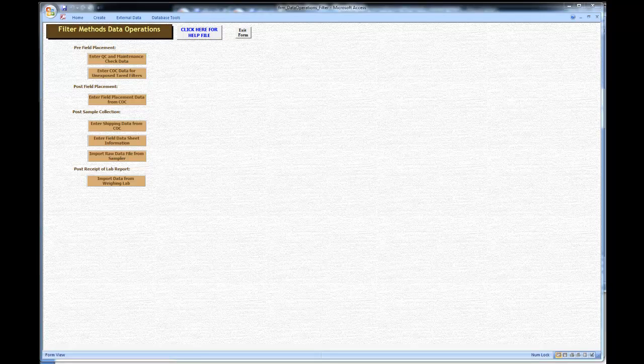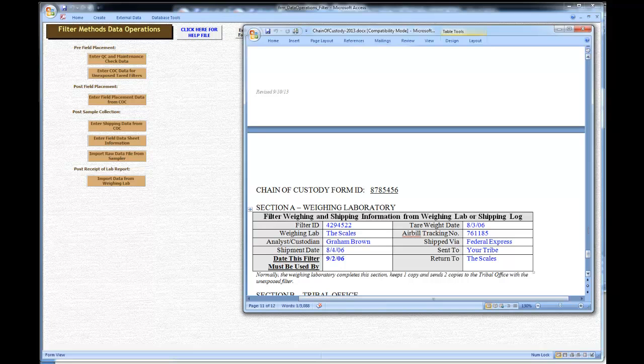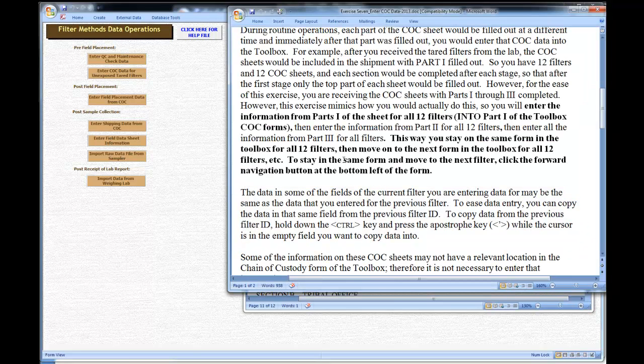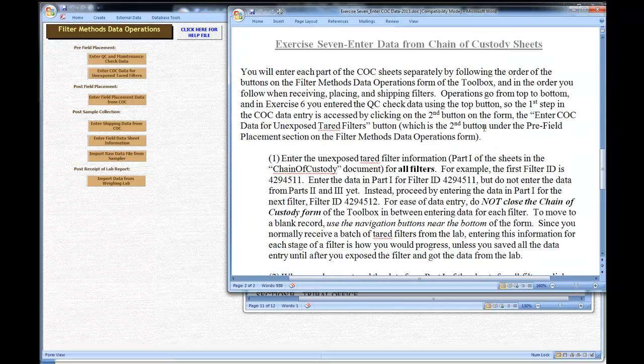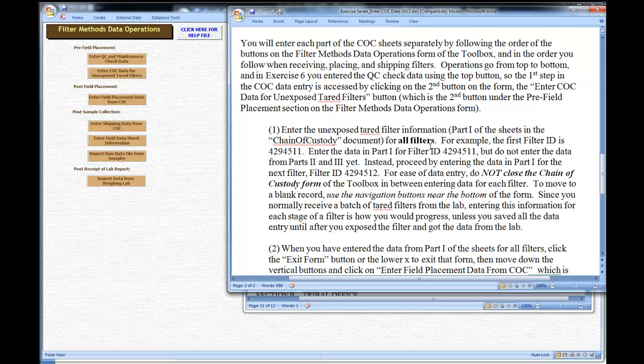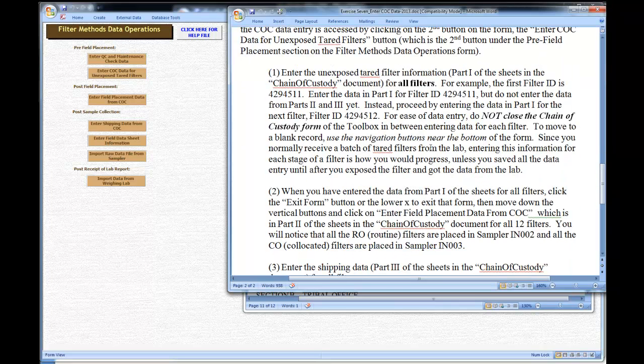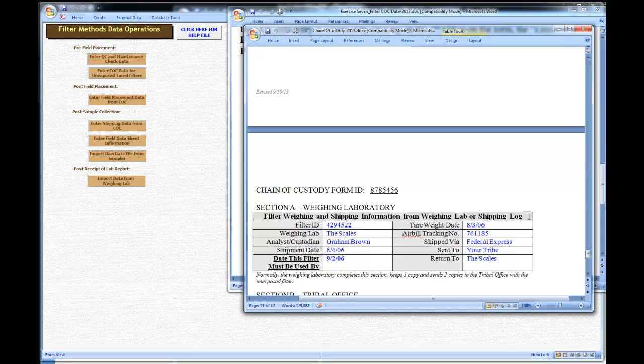So we've entered the chain of custody information from Part A from the weighing laboratory. Now that we've done that, we need to go on to finish the exercise, and we see that there are more parts to the exercise because there's a lot more to the chain of custody. What do we do after we've entered all this information from the top part, the chain of custody data from the unexposed tiered filters? We've entered all 12 filters, that information from the top portion.